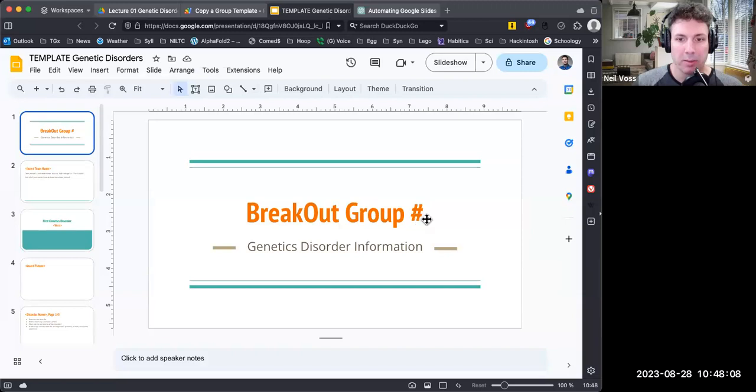And maybe change this breakout group number so it would actually have the group number in it. So then when they're in the breakout room, they know, oh, we're number 5. We need to open up file number 5.